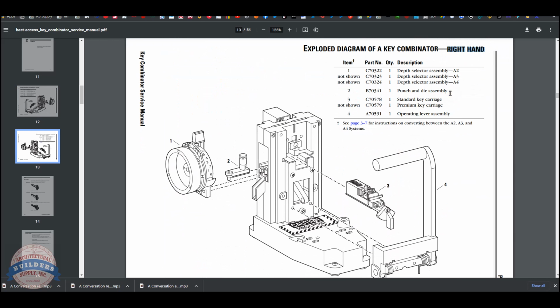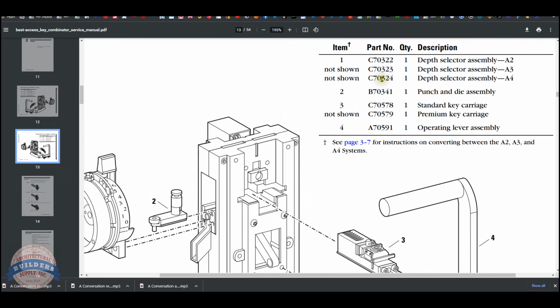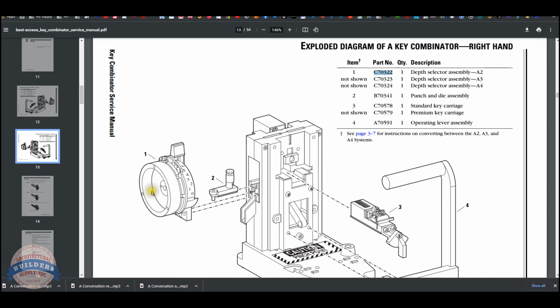Now, the question that I posed to the factory was, is it possible to convert an A4 to an A2 machine, meaning an AD433-4 to an AD433-2? And I asked the question directly, is it potentially as simple as replacing the depth assembly? Is it potentially as easy as just replacing the A4 depth assembly, the C70324, with the C70322, part number 1, right here.